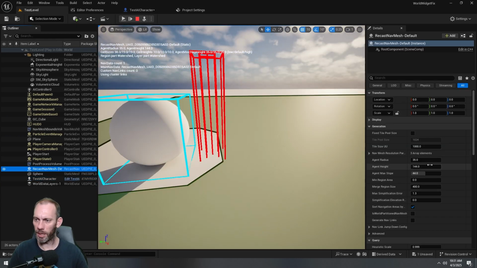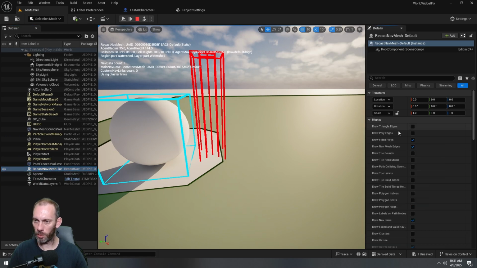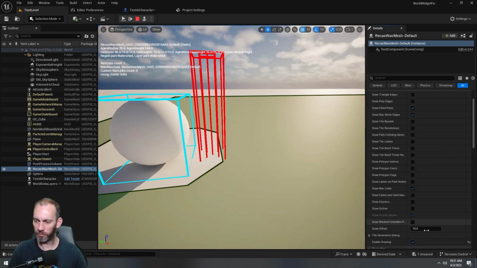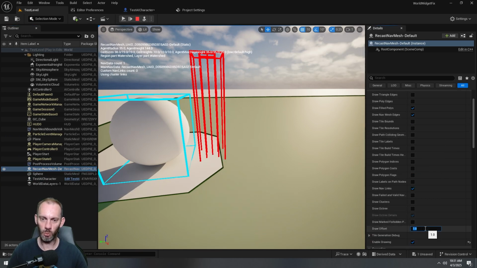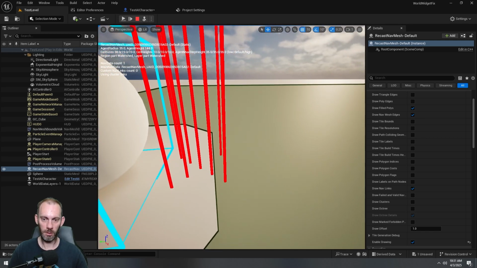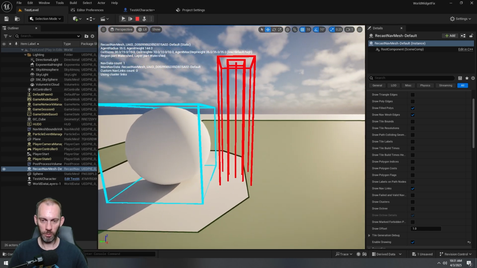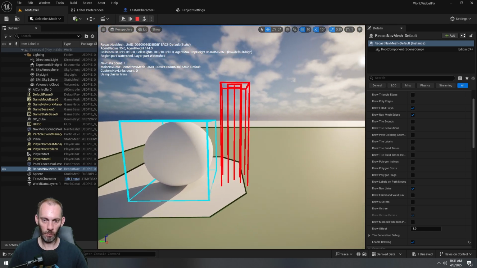One thing to visualize this a little easier is to go to display on the recast NavMesh agent and set the draw offset to 1 so that it gets closer to the ground. But there's the results of our search. It took into account the actor's bounds. It then moved away the agent radius distance. And from there, it started doing the cube search looking for the nav mesh, which of course it found on that third loop.